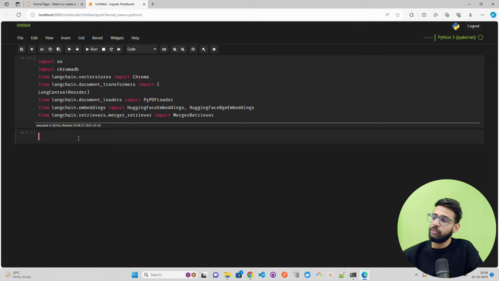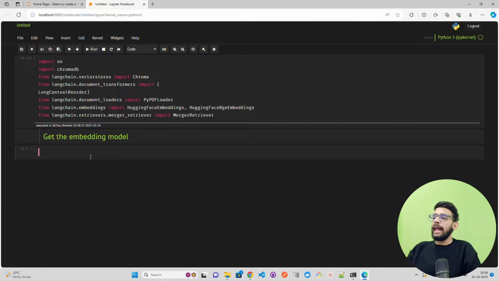Now let's first get the embedding model, guys. For that, let me do a markdown here, and I'm going to write "get the embedding model." Okay, so let's get this embedding model, and for that let's define a model name.